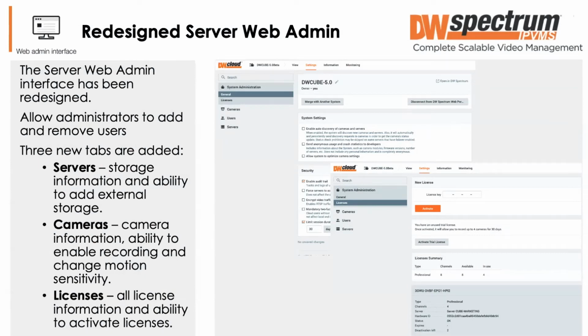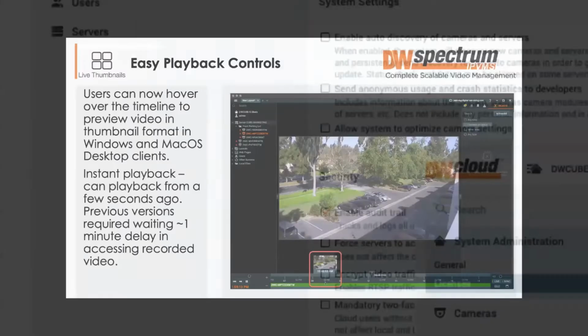Okay, we've also got in Gen 5 the redesigned web pages. So there's new tabs for the server, the cameras, and licenses in the web server administration pages. And we'll show you that here in just a bit.